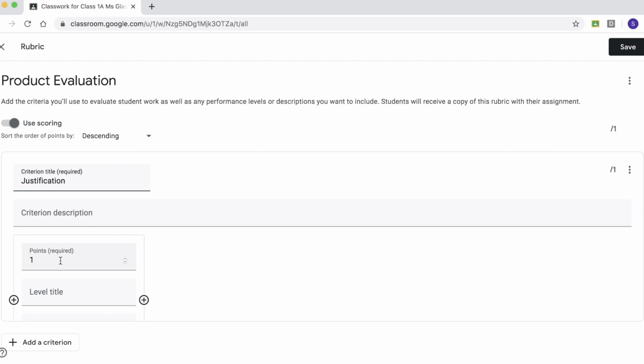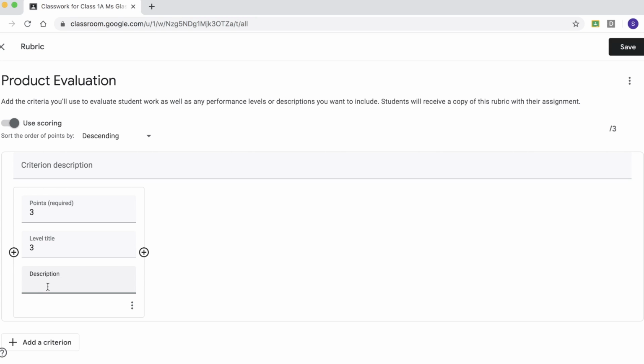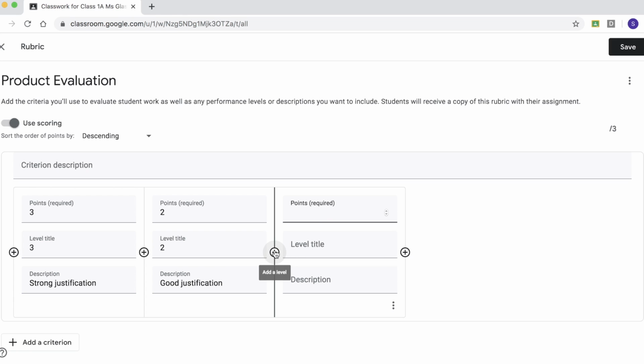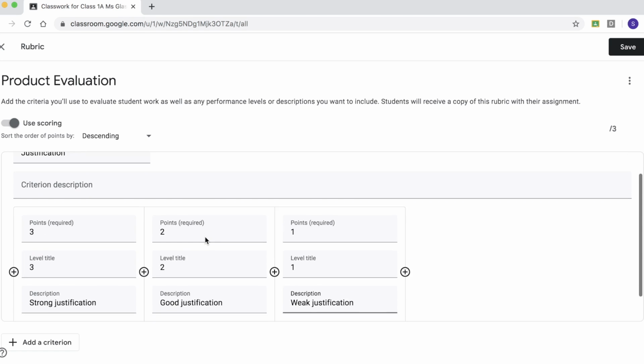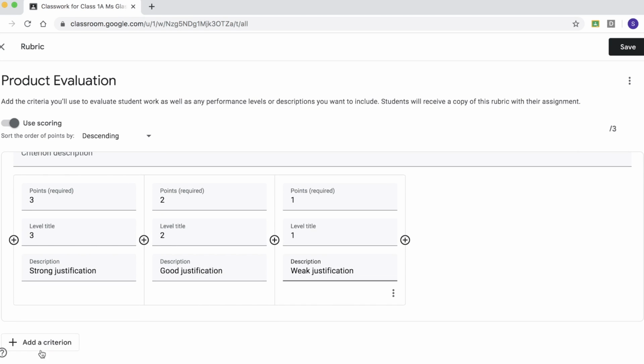So I'm going to go for justification. Top mark I'm going to make out of 3. I'm going to make it level 3 and I'm going to give it a brief description. Okay, so that's my first category that I'm going to mark out of. I'm going to add another one.